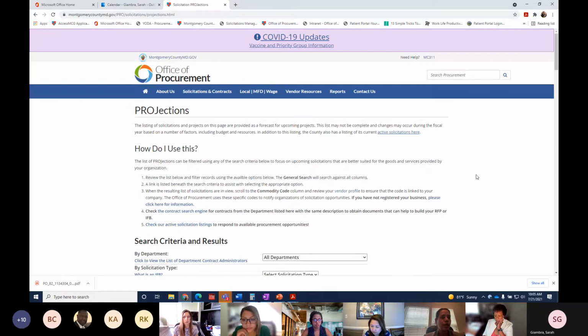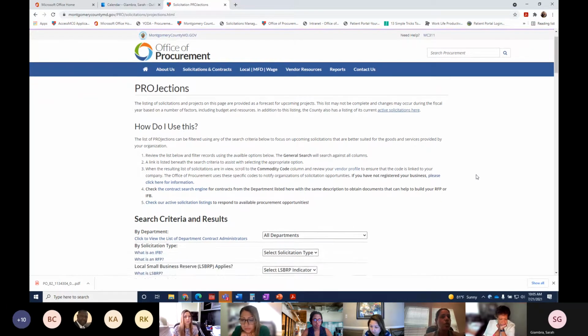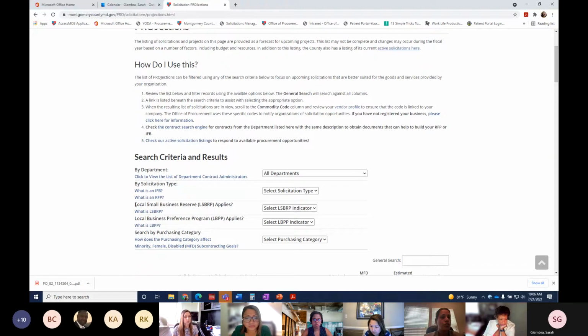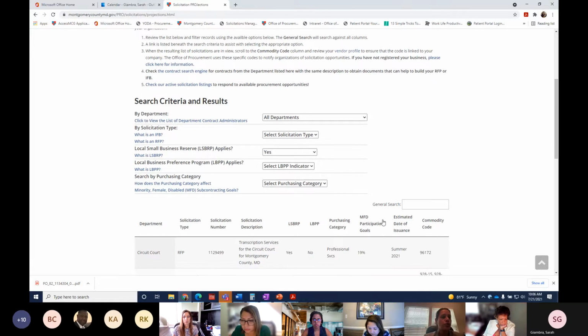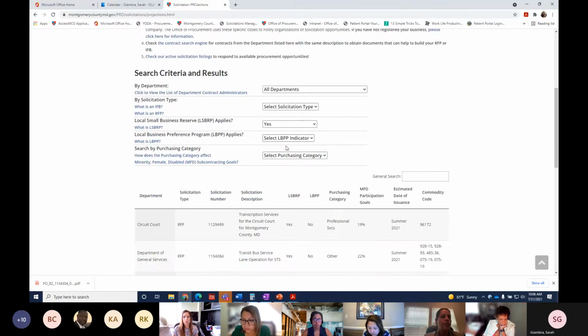We've also identified in some of the criteria whether it's local small business reserved, and you can jump right to that under the criteria and results. You can also look for the solicitation type, and again, whether there are goals, etc. With the new legislation of the Local Business Preference Program, you can also see whether the solicitations are tied to the LBPP applicability. So again, just a lot of different neat updates that we did to this particular tool that we wanted to make sure everyone had an opportunity to look through.